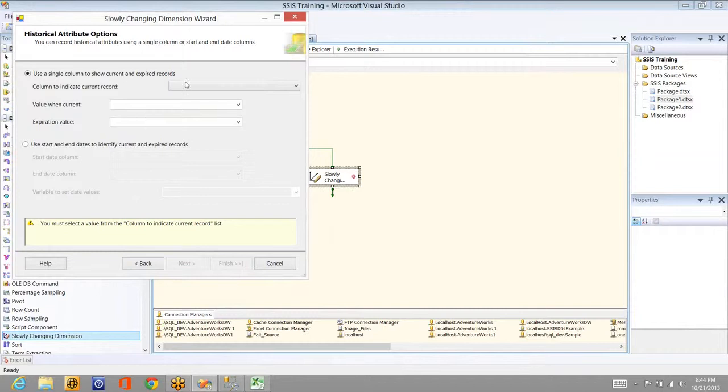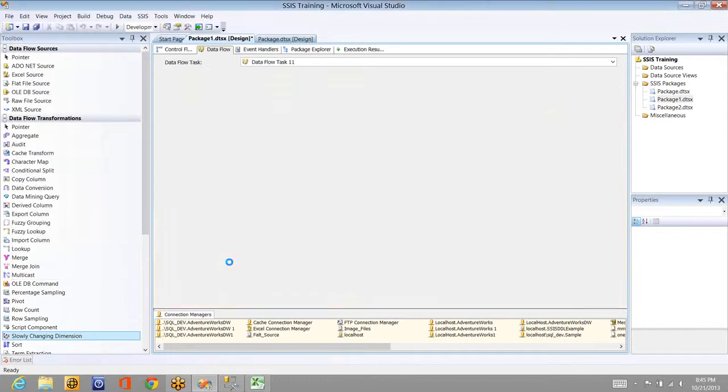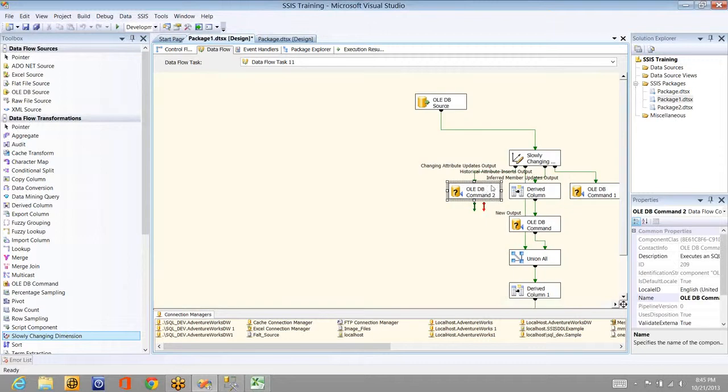Fine. Now here, these are the historical attribute options. What is the column you are going to use to specify whether it is a current record or previous record? I'm going to use the current record column. The value when it is current, I'll set as 1. So if it is a current record, display 1. If it is an old, expired record, set it as 0. Only for historical attribute options, you can see this one. Okay, click on next, and click on finish. Now it will create the remaining stuff. All the combinations, whatever we have set, for all those combinations, it will create it.